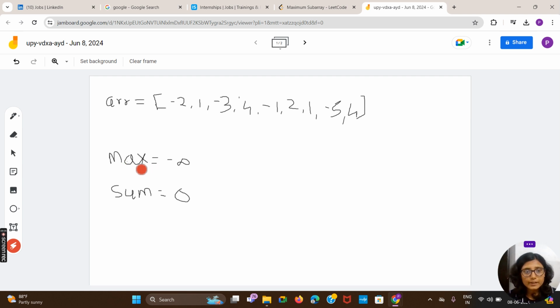Let's see here. We declare an integer max with minus infinity and sum with 0. We start from -2 and add it to the sum, so sum plus equals -2, which is array of 0. No problem. And we update the maximum value. Obviously minus infinity is less than -2, so we update it with -2. Got it.